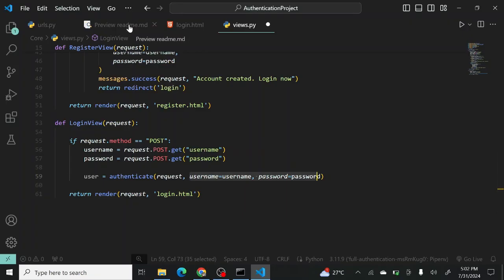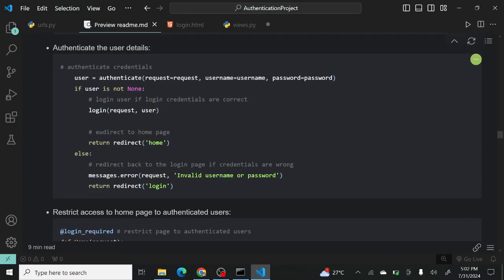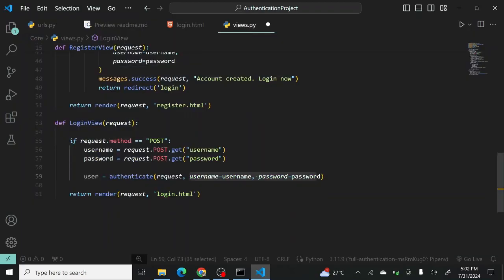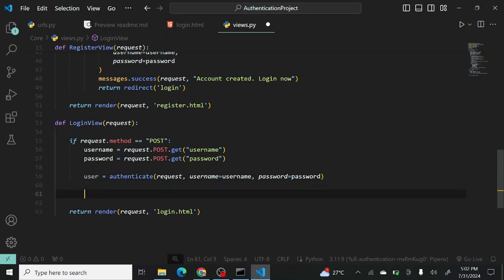So we're going to see how we can do that. Now you can see that we have an if statement here, which checks if the user is not None. That is, if a user with these credentials exists, we just want to log that user in. So let's write the if statement now.